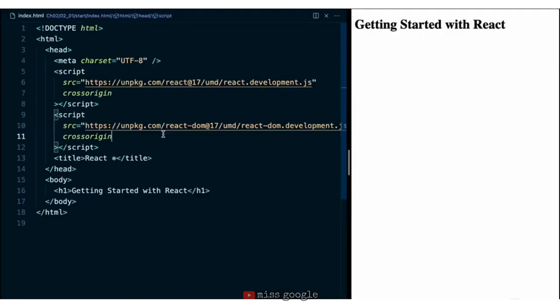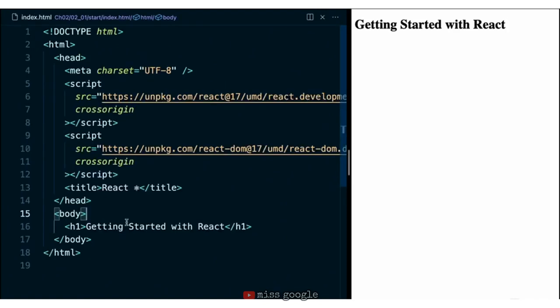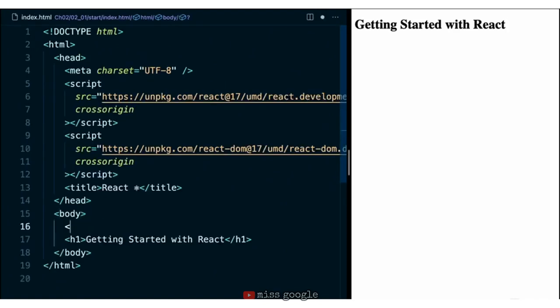Perfect. The way that React works is that instead of creating these elements on the HTML page using HTML, we're going to instead create them using React, using JavaScript. So what I'll do is here in the body, I'm going to create a div. And this div will have an ID of root. More often than not, when you're working on a React project, the place where we're going to add our React code is to a div that has this ID.